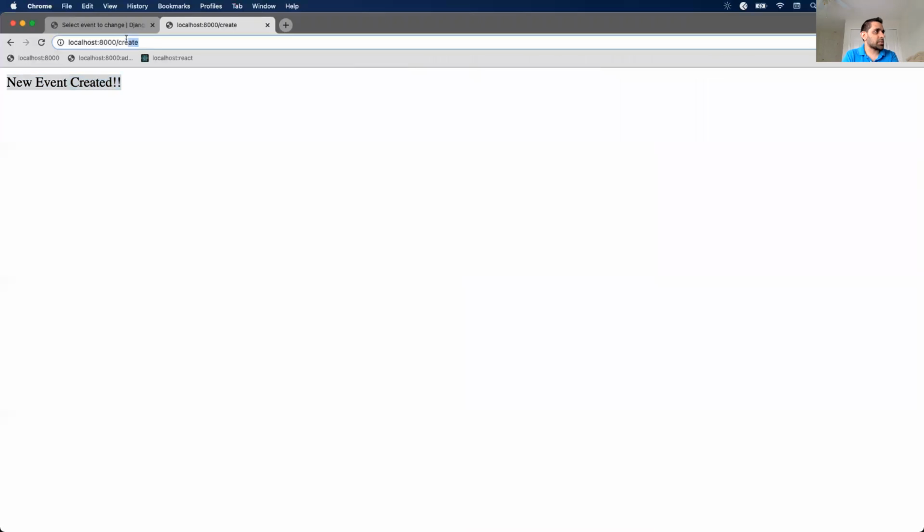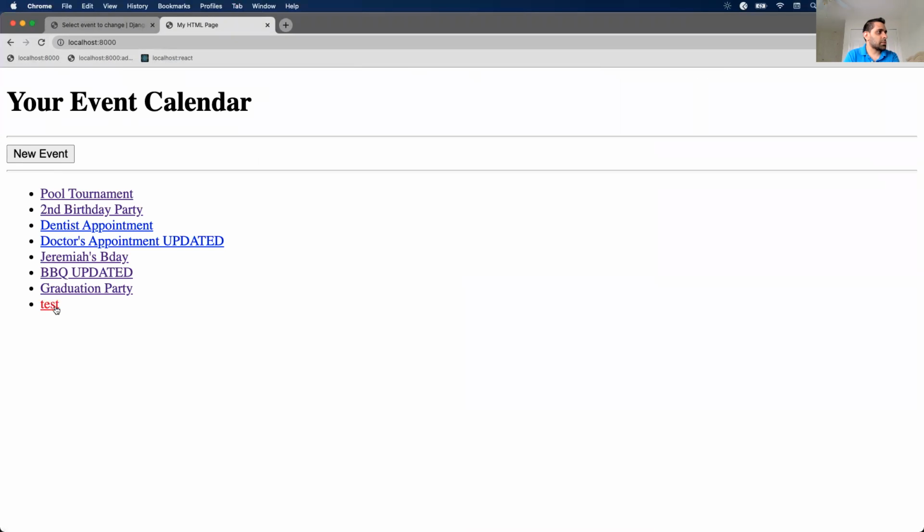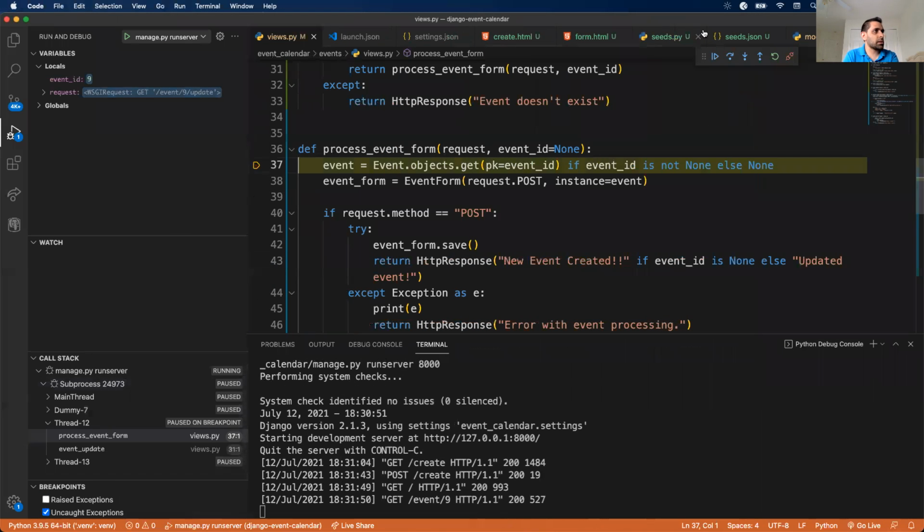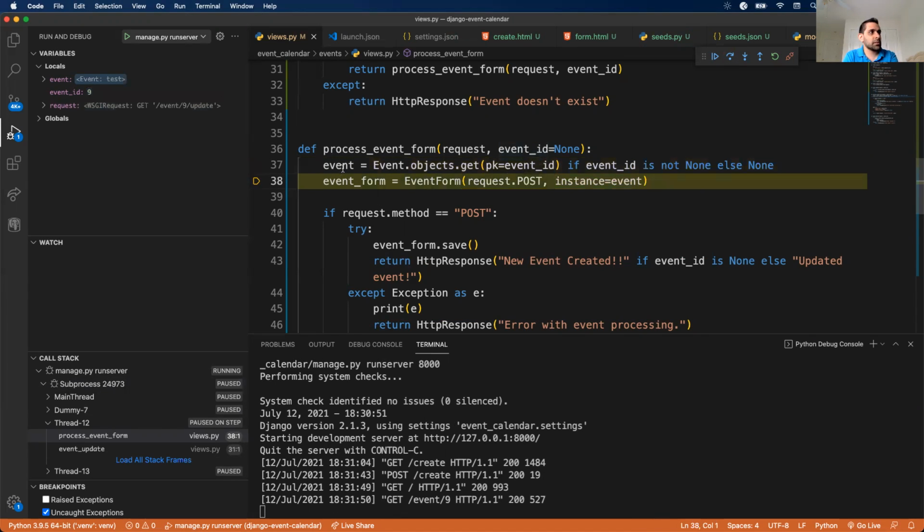So let's see if that's actually true. All right, so our test event got created. Cool. Let's see if we can update it. So go back here. So in this case, we specify an instance. Since we have an event ID, look at that. The event ID is 9. That's the event that we're kind of updating. So I step through it, we get an event. That event you want to specify as the instance value for your form so that it can grab the values from your current event and pre-populate the fields for you. Kind of like we're doing it manually before.